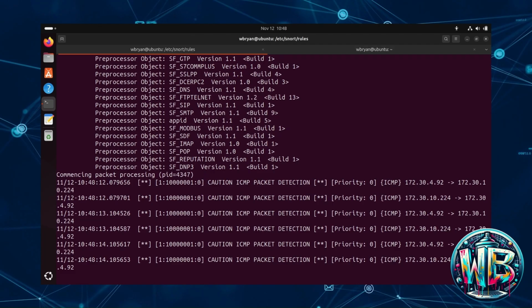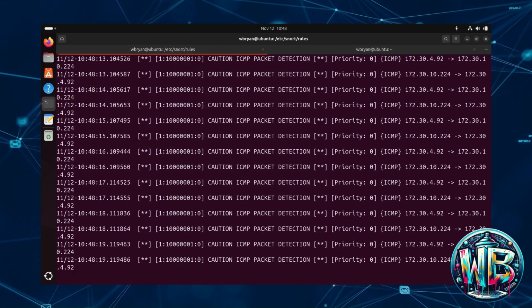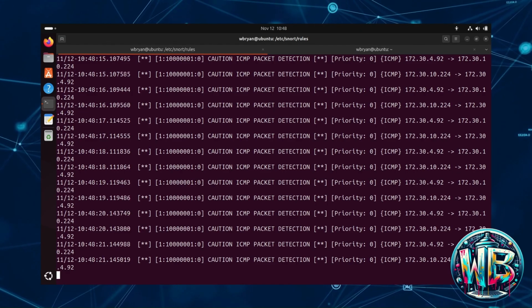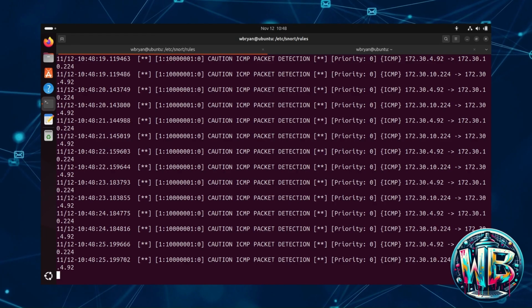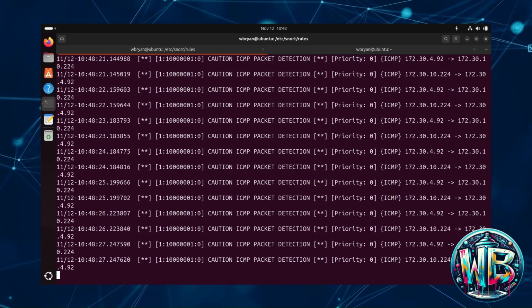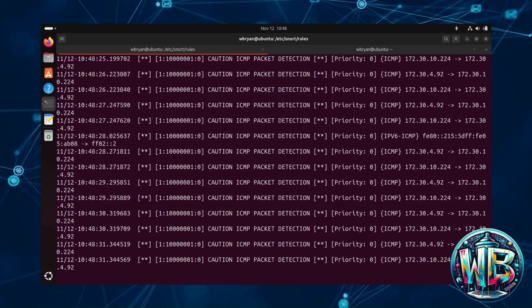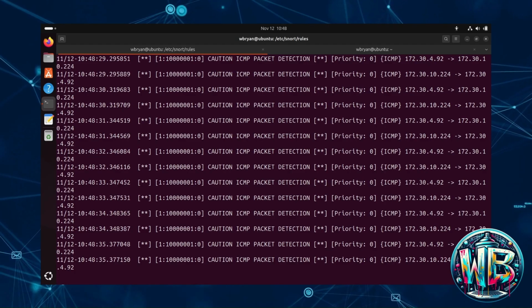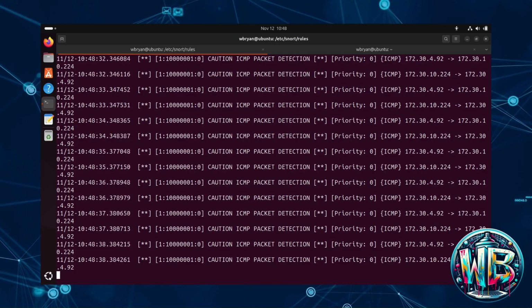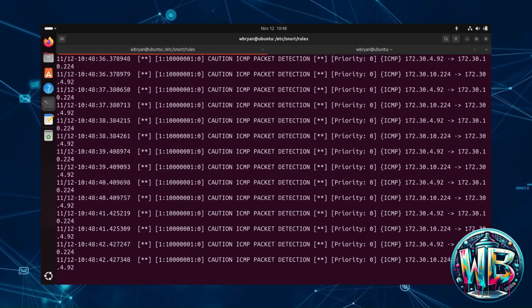Now, one of the things you're going to notice right away is that we've got some ICMP packets being detected, right? And that's because of that configuration that we made here in the snort.conf file, and also with the rules that we added to the local rules. So there you have it. A basic demonstration on how you can get Snort installed and up and running on your machines as well.